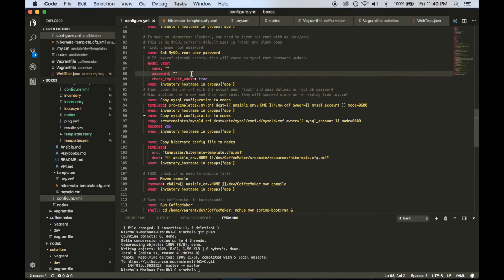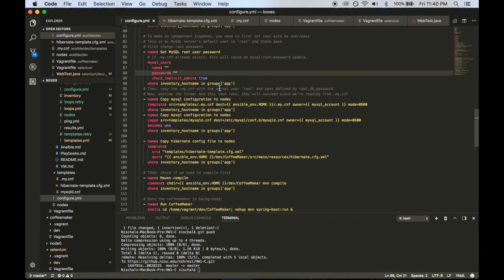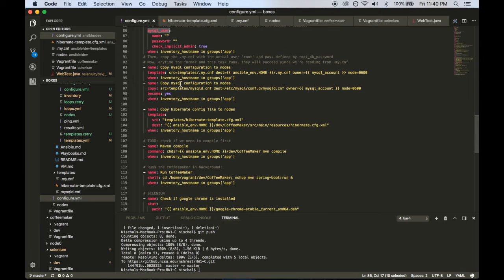And this is to make this playbook idempotent, which means that every time we run this, we're not going to have any adverse effects or do some useless computation. And so because the default user is root and the password is blank, we're going to reset both the name and the password here using the mysql_user module. And then we're going to copy some MySQL configuration files, one for the client MySQL and the other for the server.